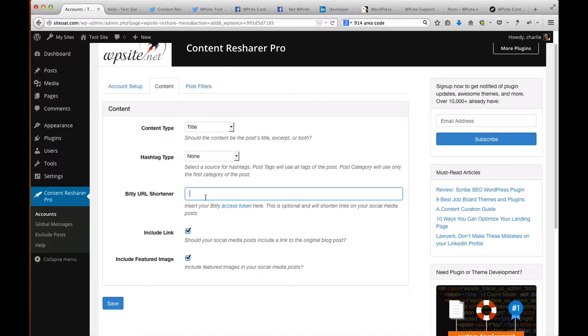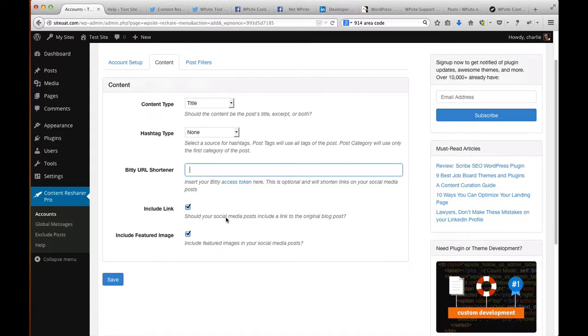But if you want to set up bit.ly, all you need is to go get your access token and insert it right here. We're not going to use bit.ly at the moment, but you can if you'd like to.